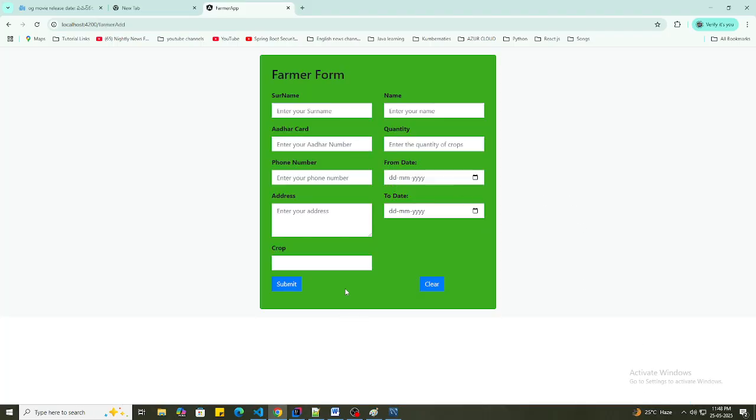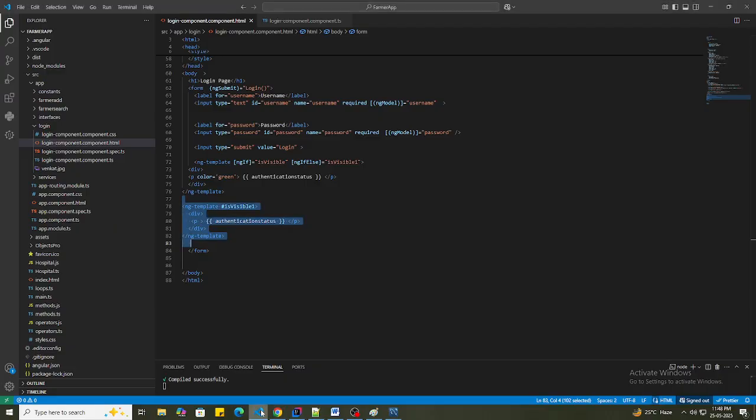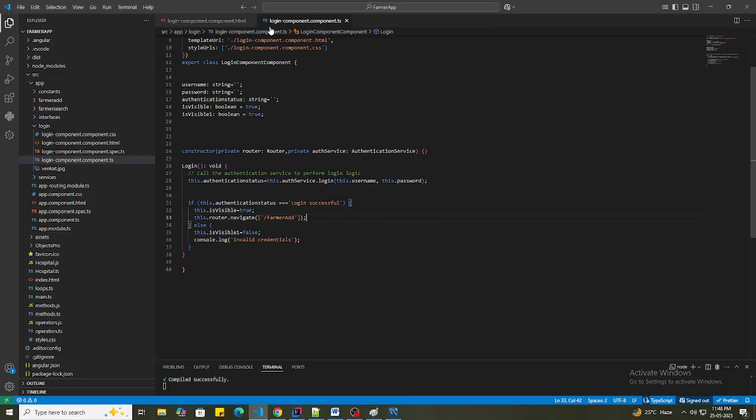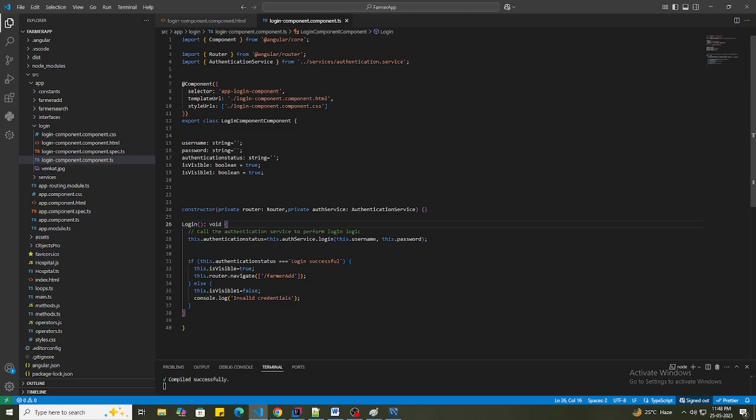Okay. Now we understand this HTML. Now we'll go to the component. This component is related to this login page, right? Now, when I click the submit button, the login method will be called, right? We know that one. So now see, what is this data? This is the metadata. What is the use of this metadata?